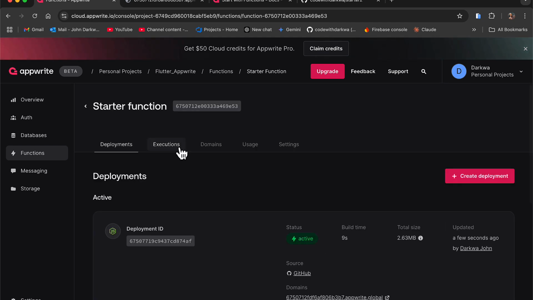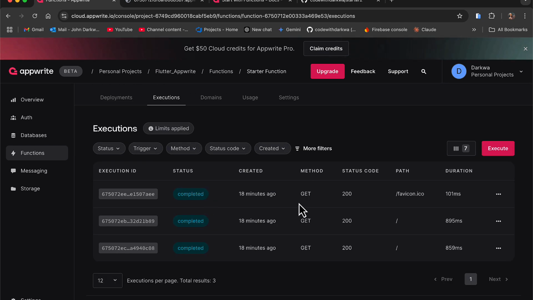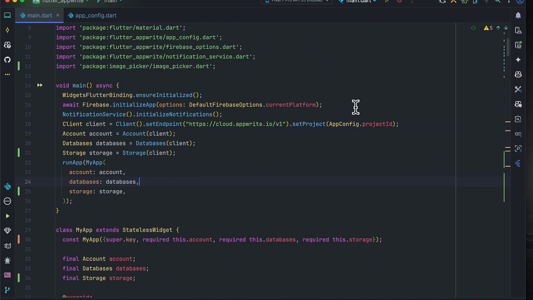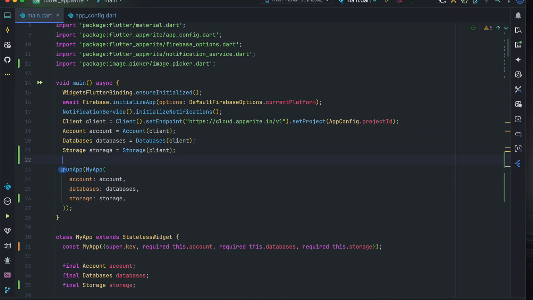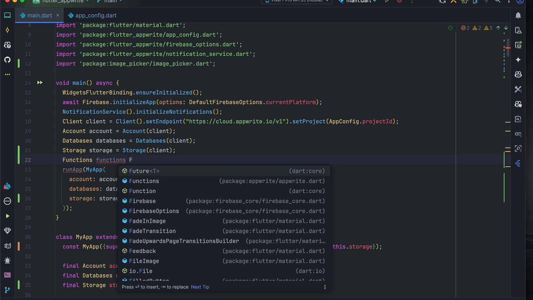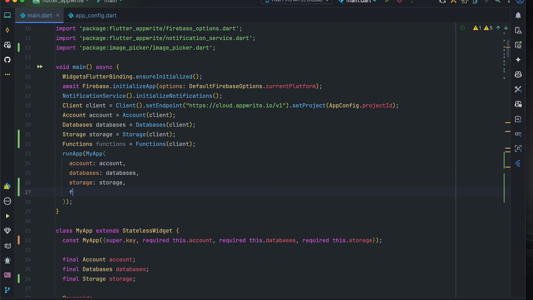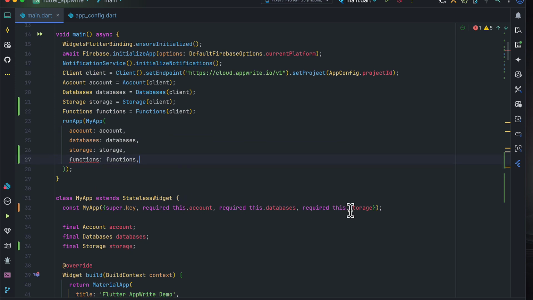So we can check the executions over here. You can see we made 3 executions, and the method in here is going to be. Yeah, so in our Flutter app, let's bring in our functions, right? So we're going to have functions, then we're going to name it as functions. Then we can pass our client to the functions. Yeah, so once we have our functions here, you can pass that to my app and also require that in the constructor of my app.